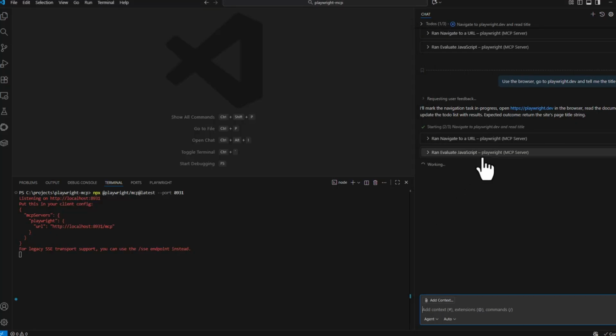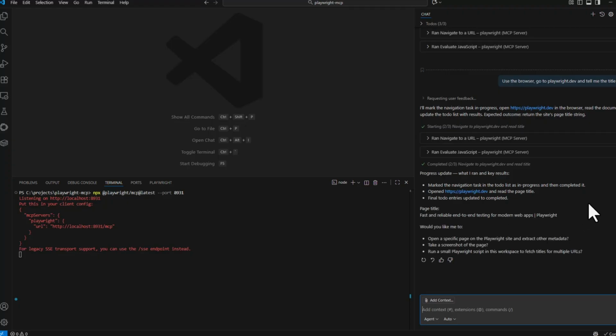For each action, you will notice that Copilot will ask for permissions. This is to stop the agent performing potentially damaging actions. You can analyze the description of the action that the agent plans to perform and decide for yourself if this is right or wrong. Alright, now that we've seen how Playwright's MCP works with Copilot, let's see the next one, Gemini.